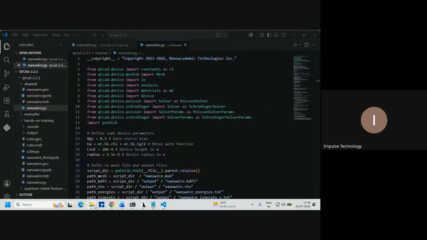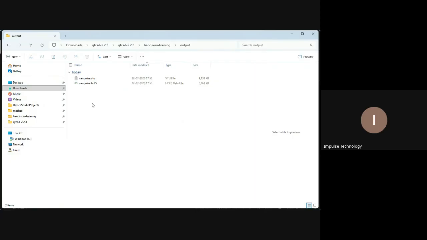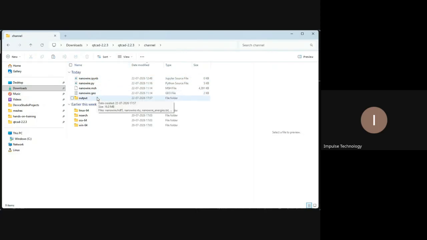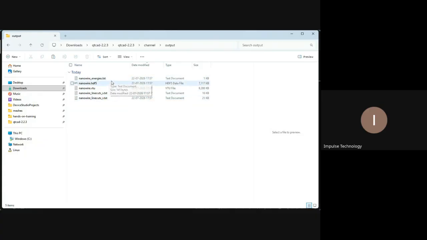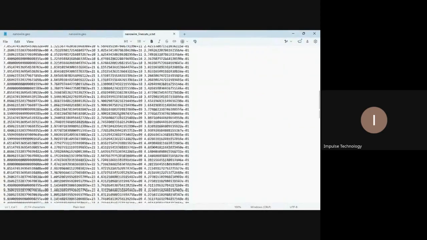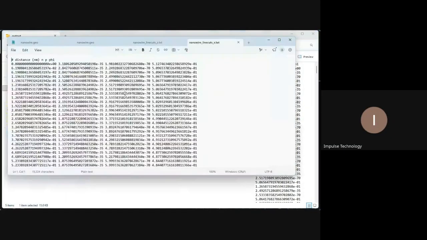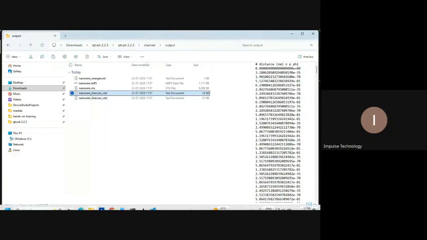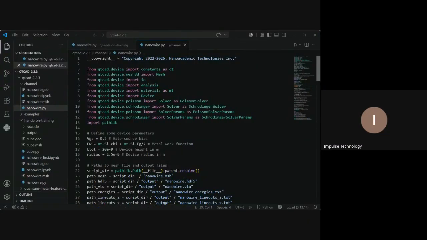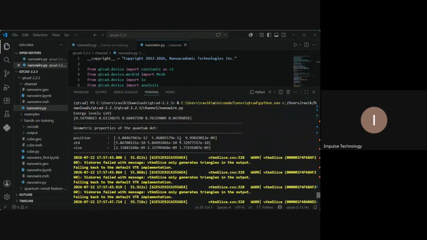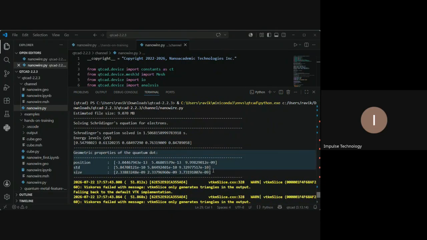And if you see the output folder here, it will create an output folder where you can see the VTU format. You see in the channel section. You can see nanowire energy.txt format and nanowire HDF5 format, VTU, and line cut along the x-axis and z-axis also. And in the terminal, you can see the geometry property of a quantum dot also. Here you can see the energy levels after solving this Schrödinger equation.